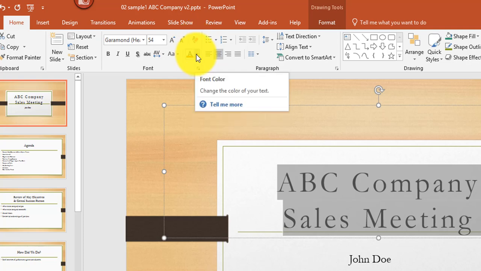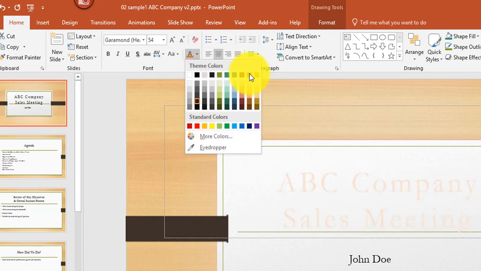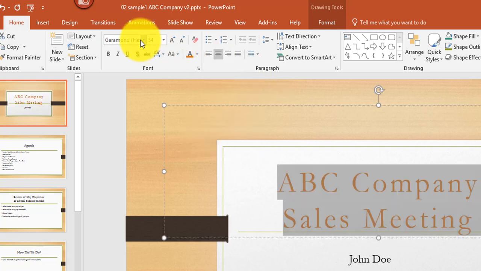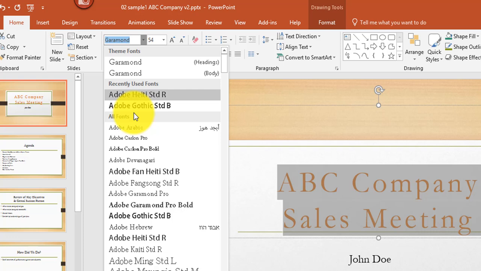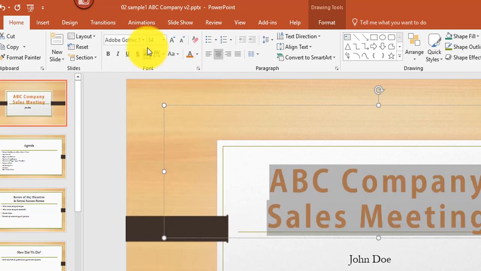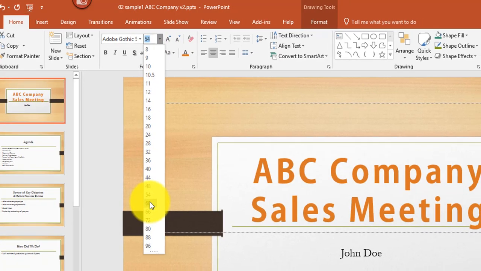And here we have the font color. Now I am going to change the color and the font style, and I'm going to select this dark orange here, and I'd like to change the font to something a little bit thicker, maybe this Adobe Gothic. And I think I just want to increase the size just a little bit and make it about 60.